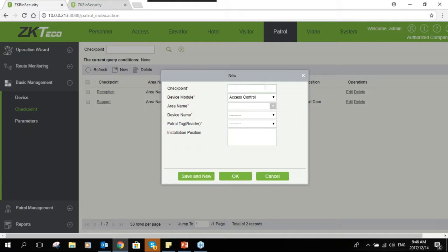You click on new, and then you give it a checkpoint name. It's best to give it a name that is relative to a specific door. For instance, if the reader is on the boardroom door, then you can give it a boardroom name there, and then the device module is obviously our access control device, and then which area it's in, and then the device name. So here you select which device, then you select your device name, and then you select whether the user can tag on the in reader or on the out reader.